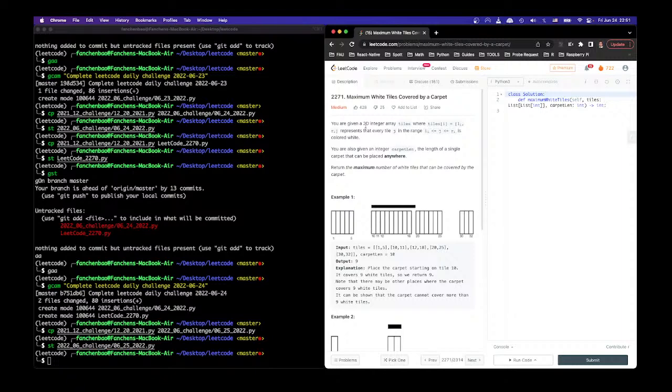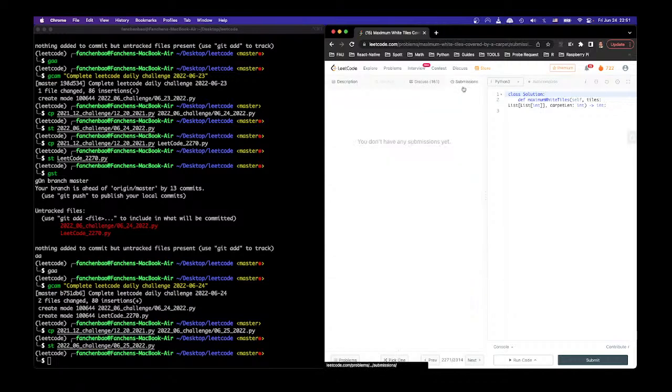We push in there. So given a 2D integer array, tiles, where tiles[i] equals [Li, Ri], representing that every tile j in the range Li to Ri is colored white. You are also given an integer carpetLen, the length of a single carpet that can be placed anywhere. Wait, have I done this before? Return the maximum number of white tiles that can be covered by the carpet. I feel like I've done this before, but apparently I shouldn't have because this is a new problem.